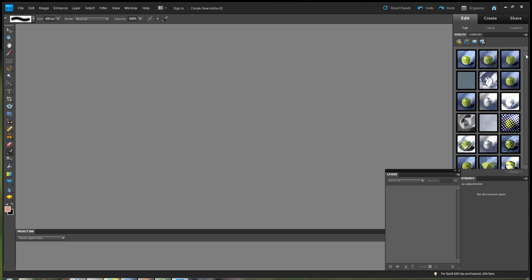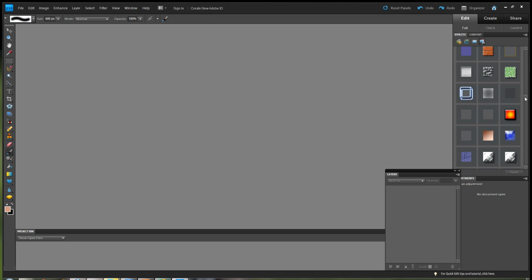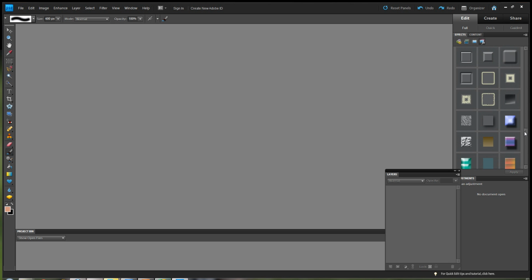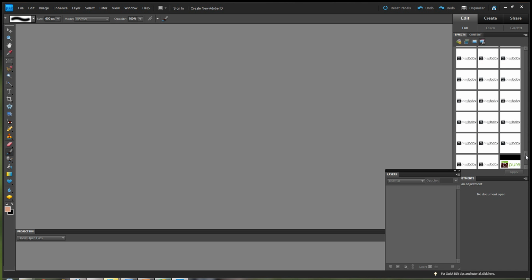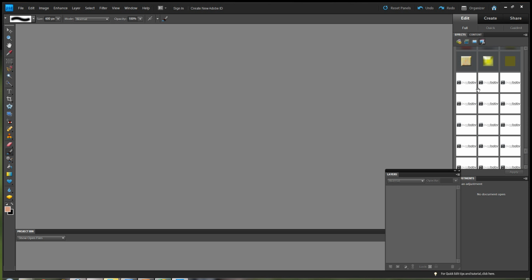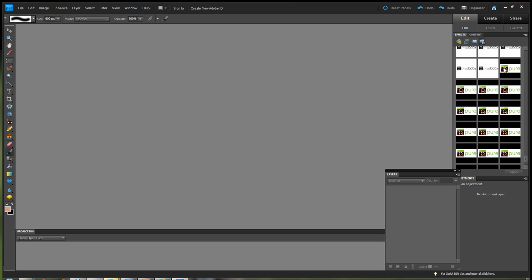So here we have our effects. If we scroll down, it goes through all the stuff that comes with Photoshop Elements. And there we have it right here. We have set 1. And like I said, we're working on the new PNGs, but here are all the set 1, and then down here we have all of set 2.